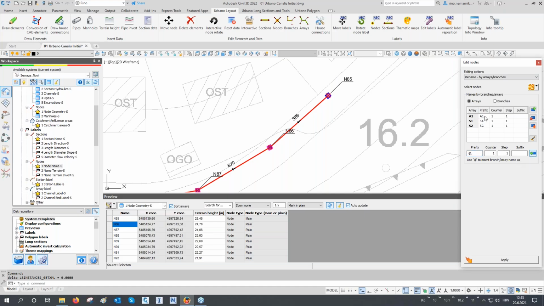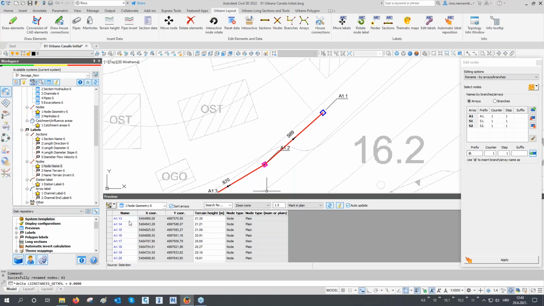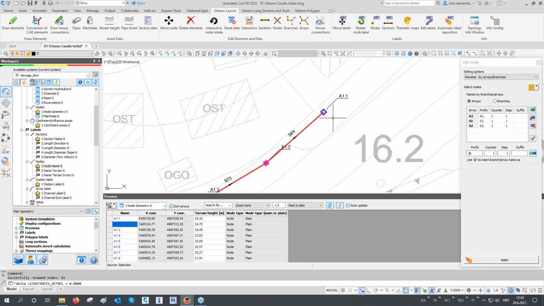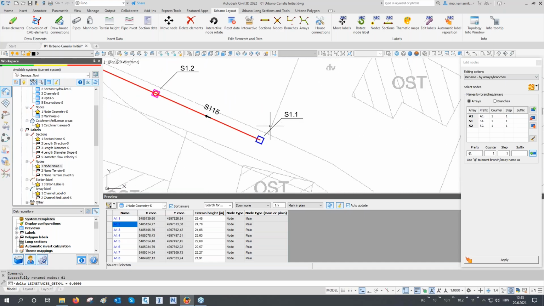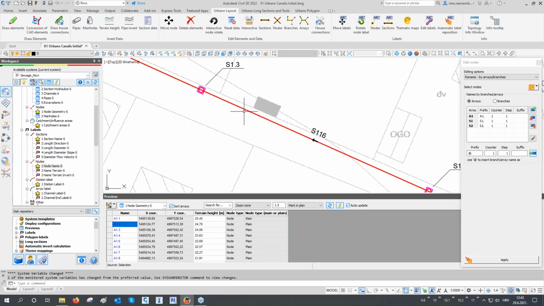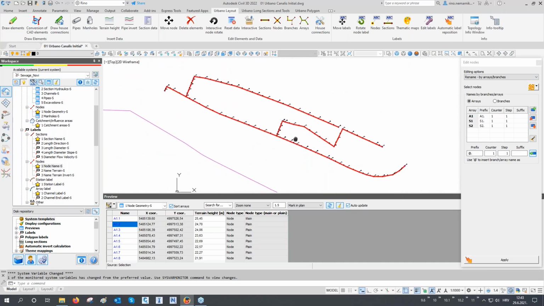Like this, we can see now this is the prefix. And now when I click apply, each node name, you can see how everything is dynamic in Urbano. Everything automatically updates, the labels, the model, the data tables, everything. And now we see A11, A12, 3, 4, 5. This will be S11, S12, S13, and so on. This is the option I like to use.